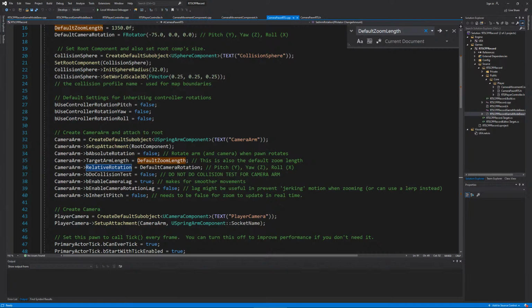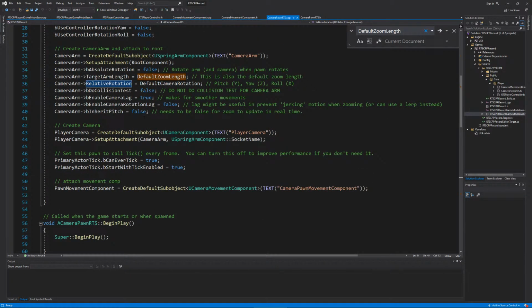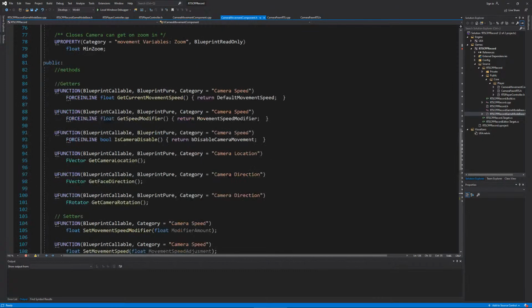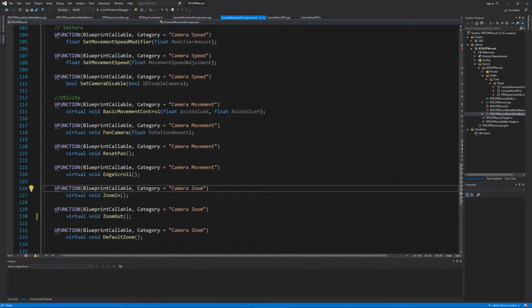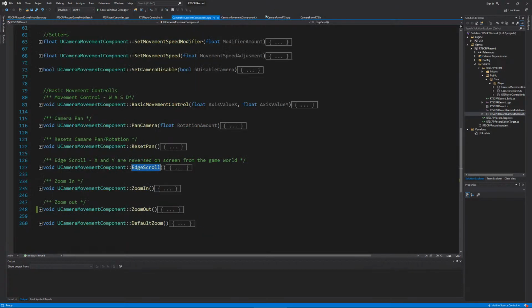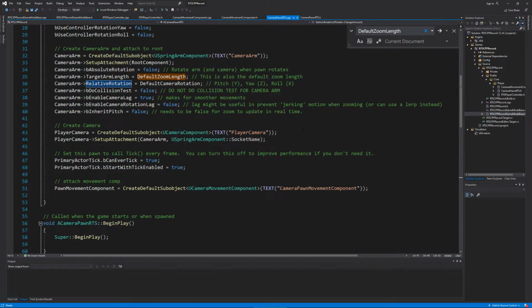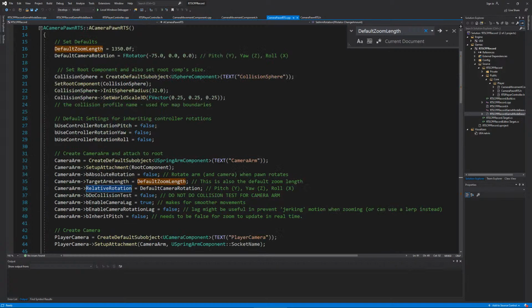But like our pawn here, it knows about its sphere, its camera arm, and the camera itself. The movement component knows about movement, and anything that changes the variables for the zoom out, the default zoom, the rotation of the pawn, it actually calls up the functions inside the camera, so we have proper encapsulation. So this series is going to be a bit more proper in OOP procedures.